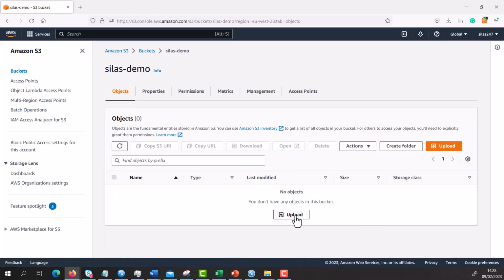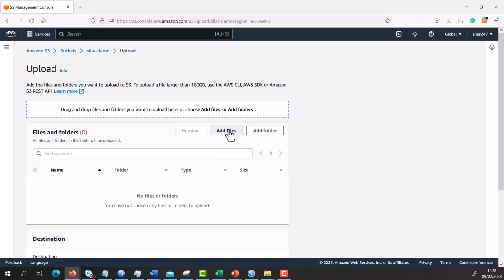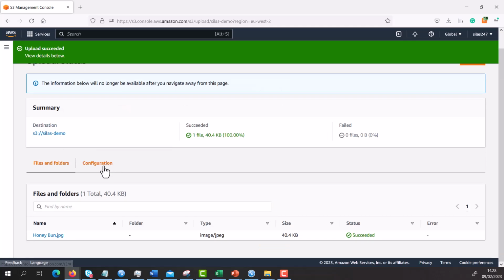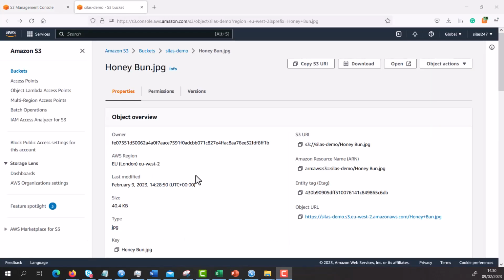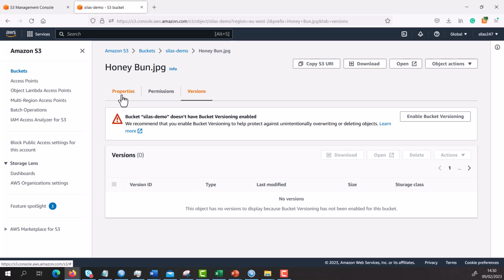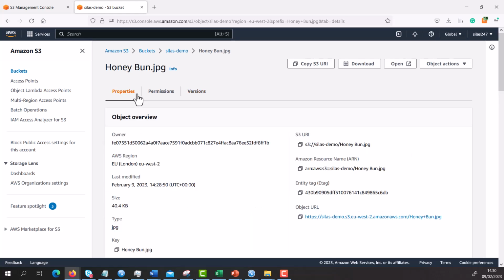So let's upload a file. I'm going to go to add file, add this file, and click on upload. If I want to access this file, I'm going to click on here. As we can see, we have properties, permissions and versions. We're going to visit them one by one, but for now let's do the basic ones.